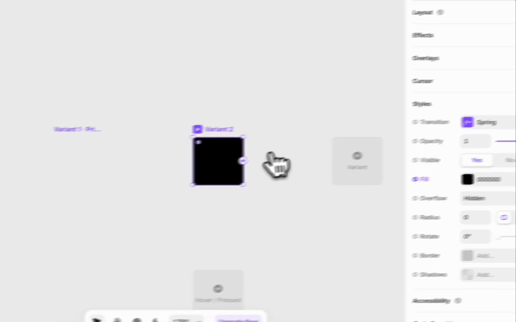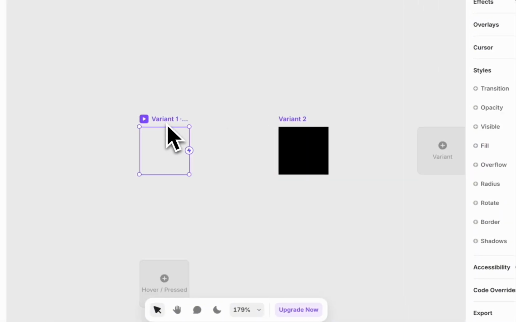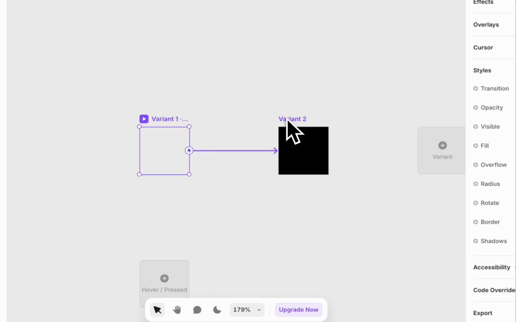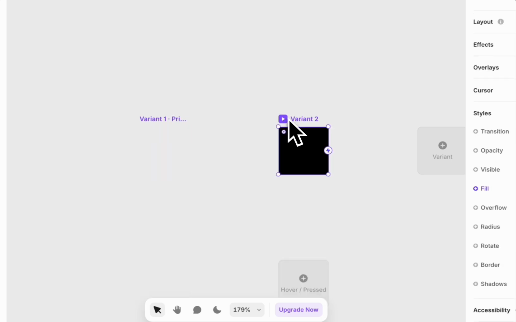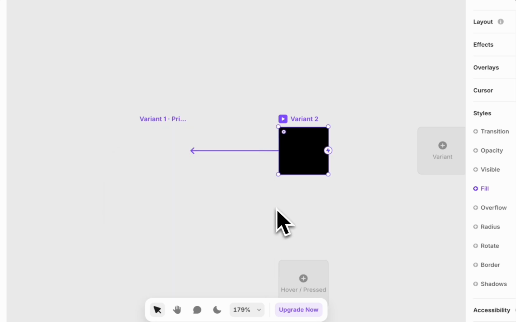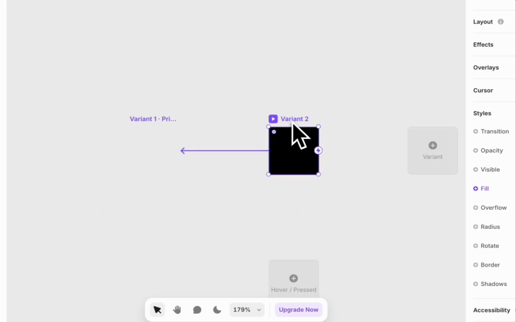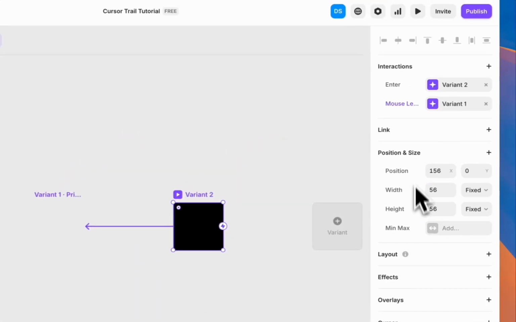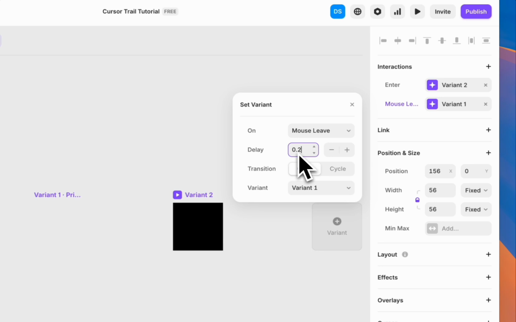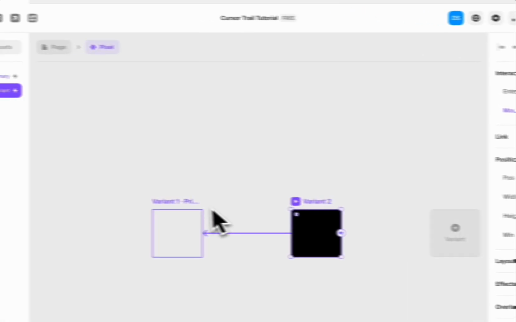Now go back to the first variant and connect this first one to the second one on mouse enter, and then connect the second one back to the first one on mouse leave. Now select this second variant, go to the property panel, on mouse enter, set the delay to 0.2. Then we are done with this component.